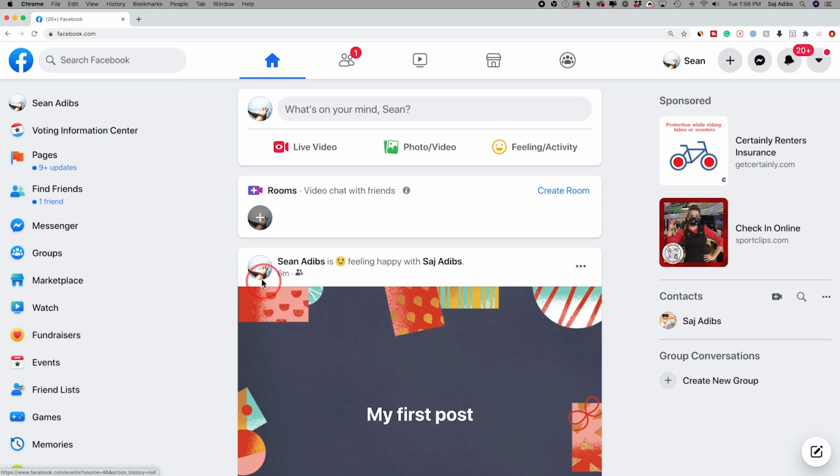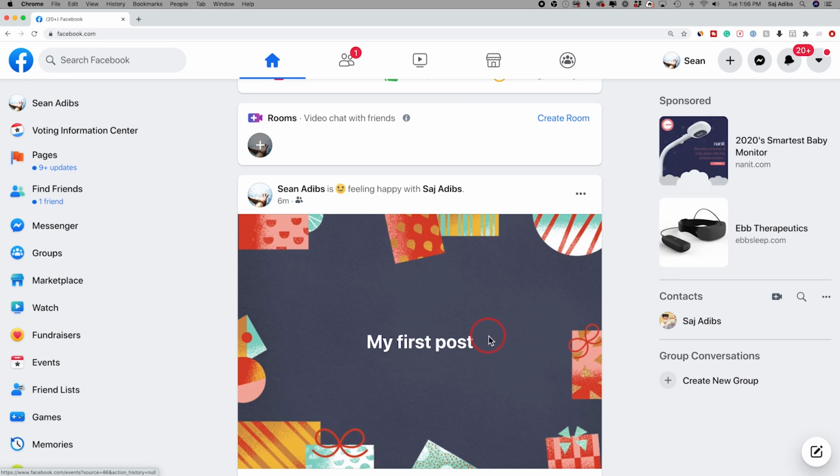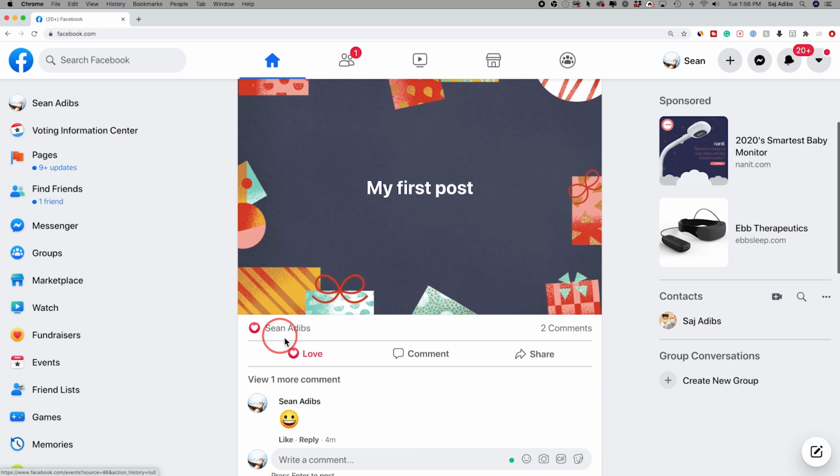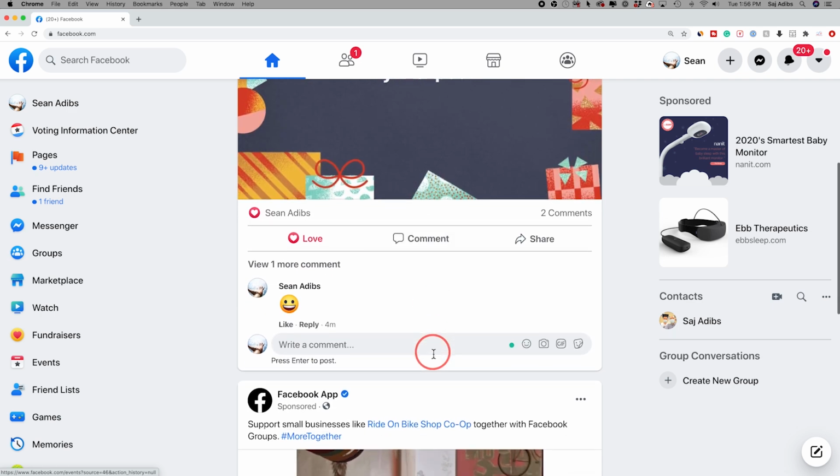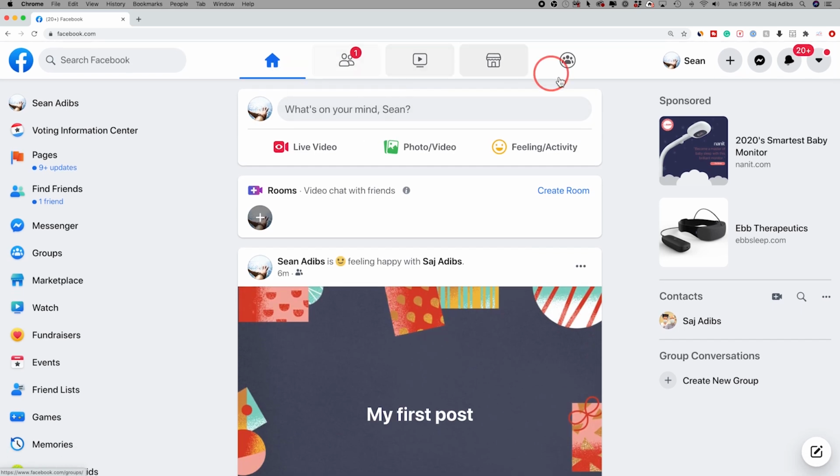But ultimately, just to get started, upload a profile picture, add friends, create your first post, add photos, add videos, and follow other people, engage with them, give them comments, give them likes, and slowly learn more about all the other things that Facebook has to offer.